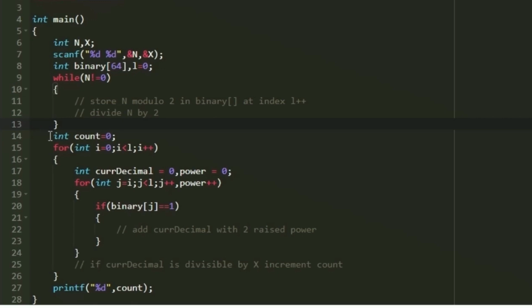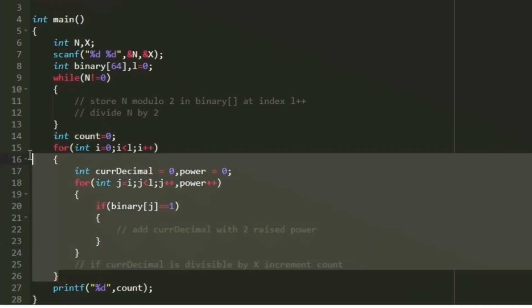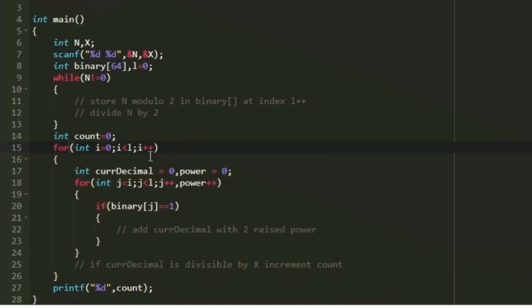So now we have to count the number of decimals which are divisible by x. So I am creating a counter variable and setting it to 0, and then I am creating a loop that iterates from 0 to l. So l is nothing but the number of bits in the binary representation, which is the length of the binary array. In every iteration of this loop I am creating two integer variables named current decimal and power, and I am initially setting both of them to 0.